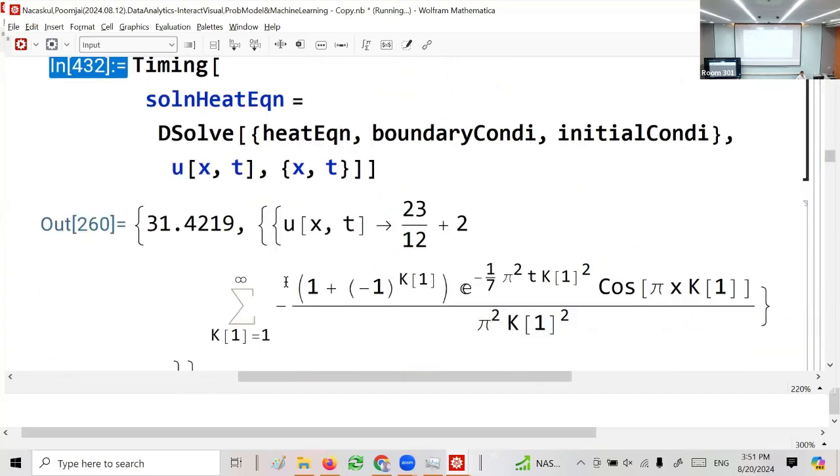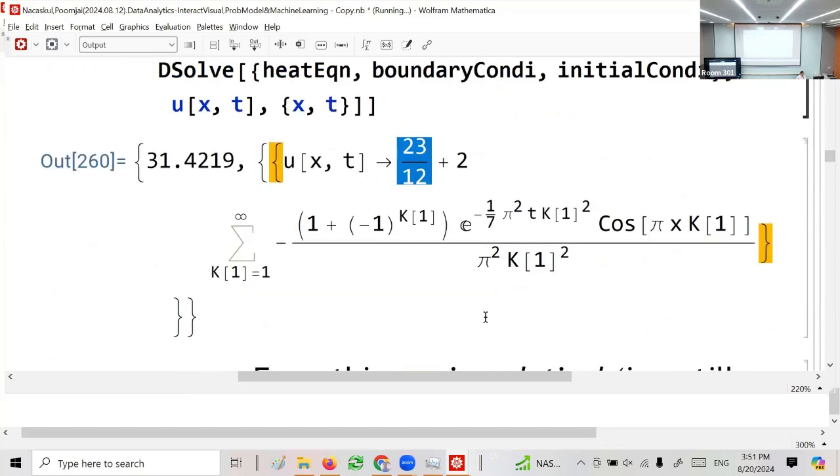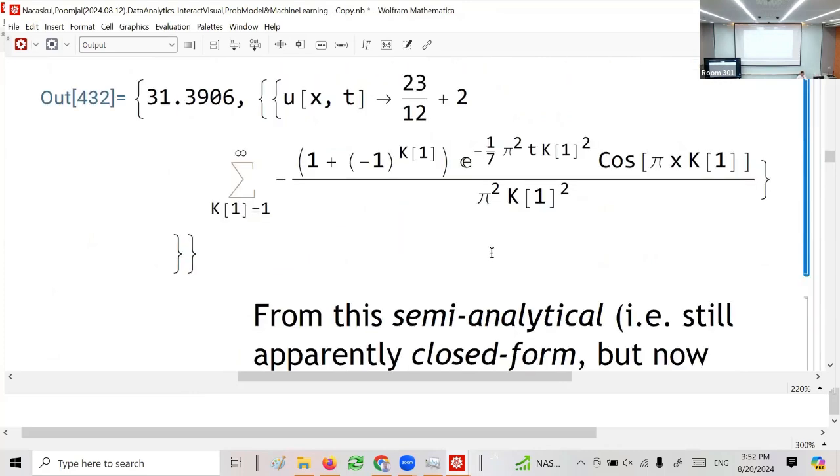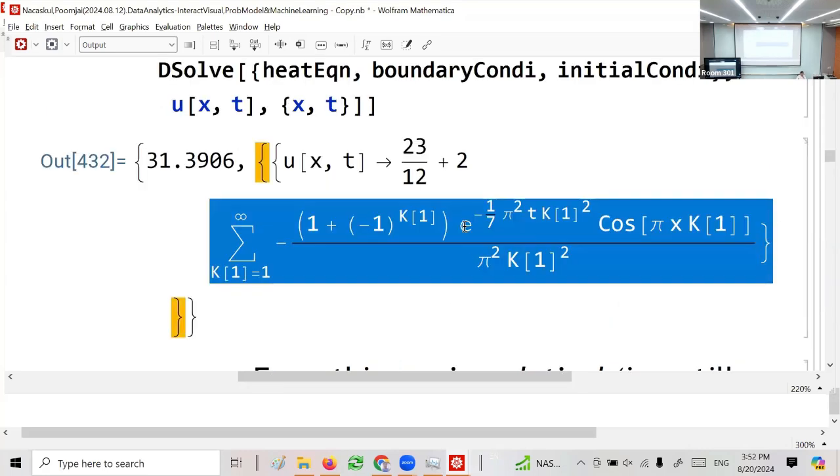This is the solution. It's equal to 2/12 plus 2 times the sum to infinity of k, 1 minus k to the pi cosine. This is it. Try this also in SymPy. I don't think you can do it. You can do this numerically in MATLAB, I think.